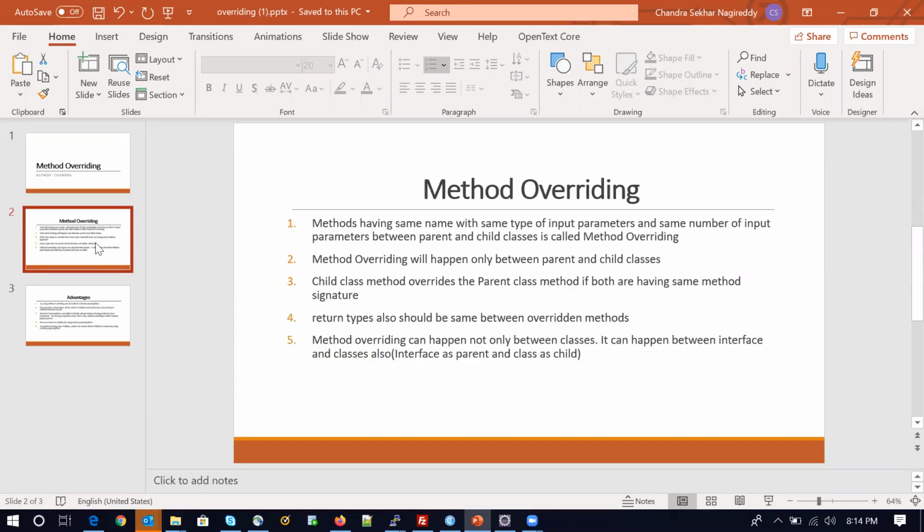What is meant by method overriding? Methods having the same name, the same type of input parameters and the same number of input parameters between parent and child classes is called method overriding. Okay, so this is the definition of method overriding. Next, method overriding will happen only between parent and child classes.